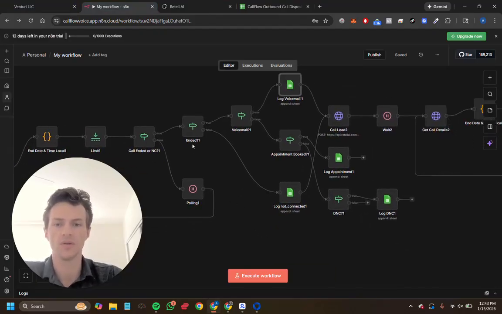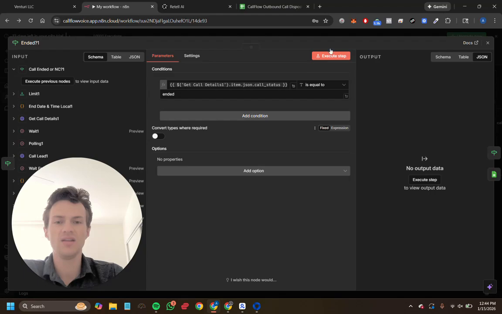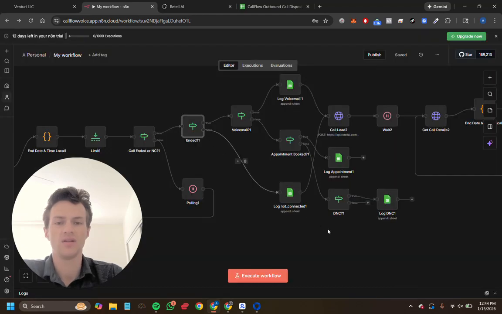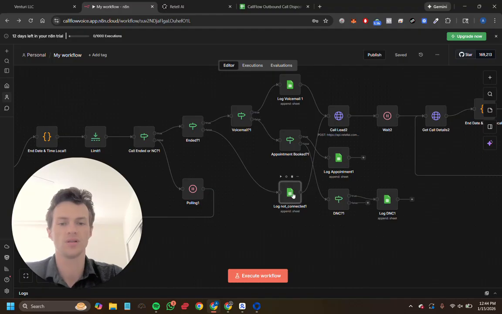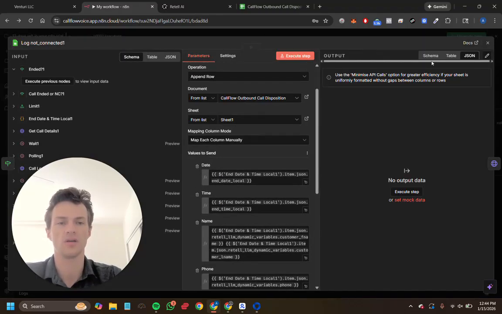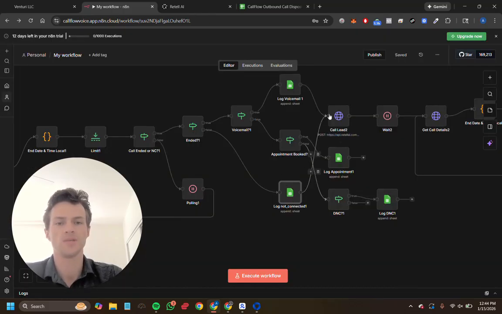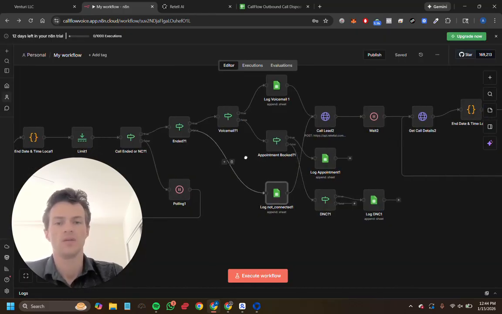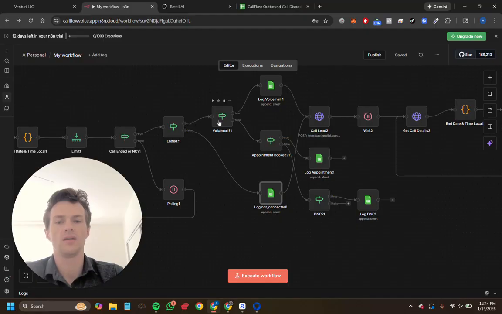All right, let's back up a little bit. So if it's ended and it's not connected, means the phone call, the lead didn't answer, and there was no voicemail, we're just going to log the not connected. Call status would be not connected down here. And then we're going to call the lead again. So that's not connected. Okay, let's go back to ended.